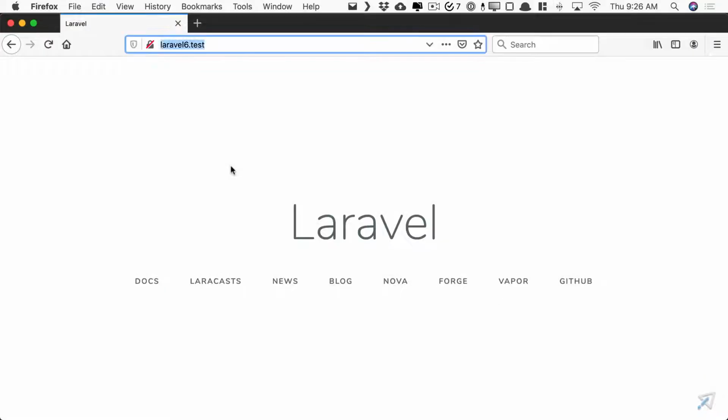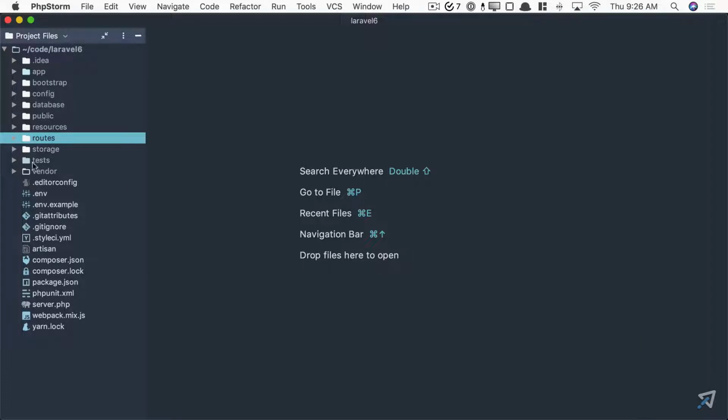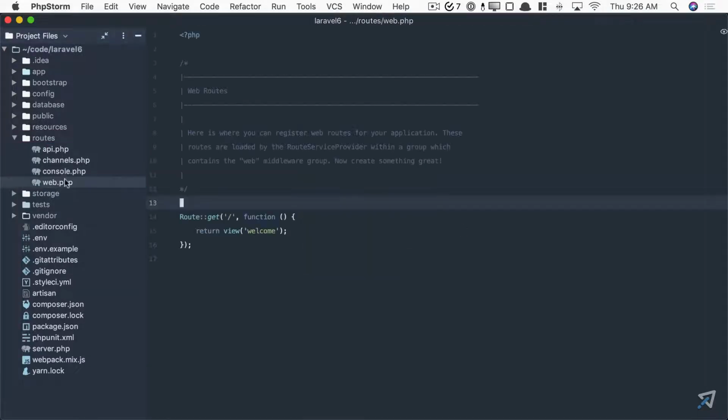Here we have a request for the home page, and in response, we're loading the Laravel welcome screen. Let's figure out exactly how that works. I'm going to visit the routes web file, and this is where you'll register all routes for your application. And notice how easy it is.